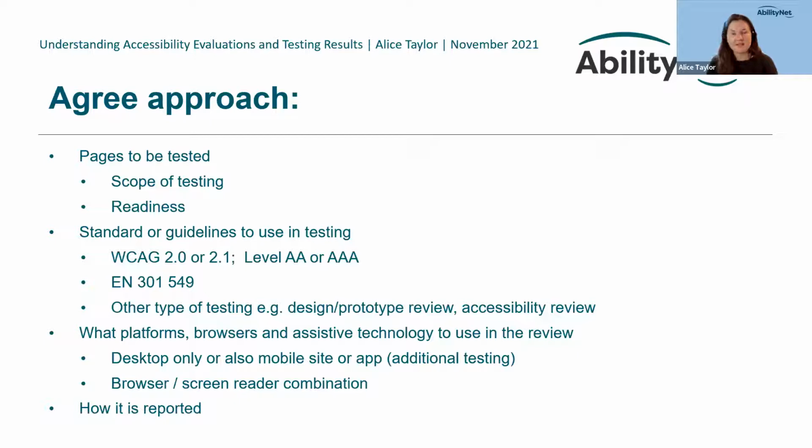So is it a desktop only review? Does it include an app or does it have a responsive view, which the user can also view on mobile? And also think about those browser and screen reader combinations. So when you're testing, make sure that you have that set.